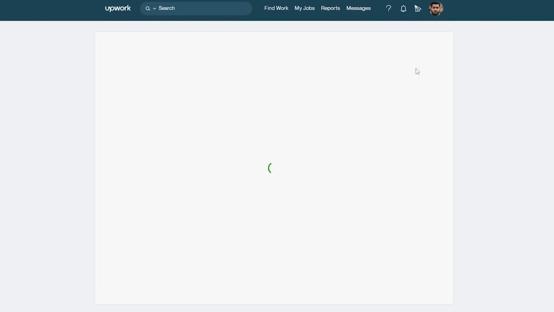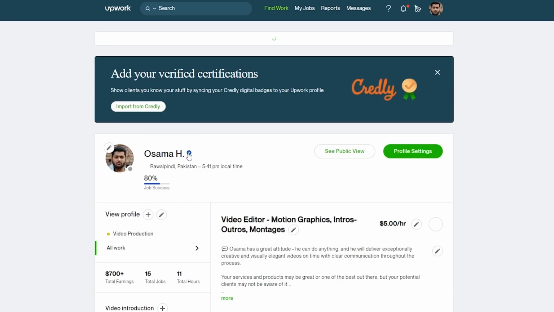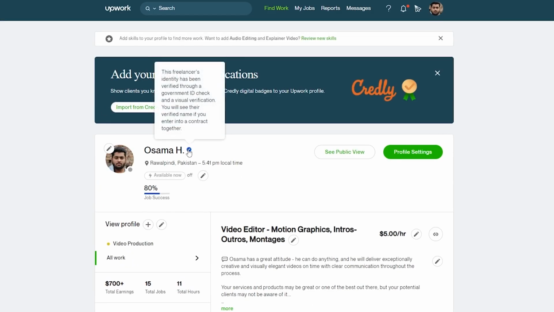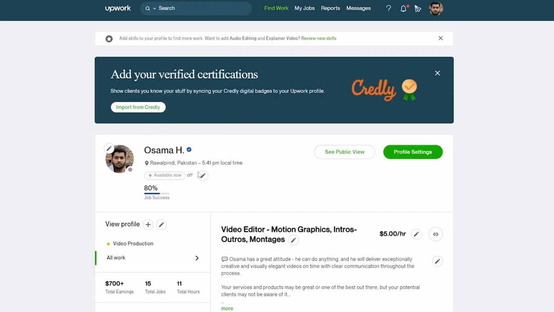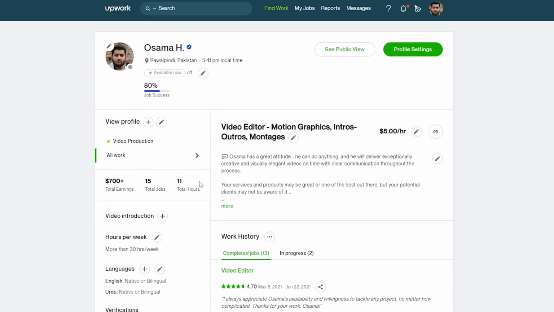So actually, let me just see if I do have it. I mean, of course I did. There we go. As you can see, this is the badge right here. The freelancer identity has been verified through a government ID check. So as you can see, I have been verified. So I'm pretty good. So you can also get verified. You don't have to worry about that. It's pretty simple. Just follow the steps and do the things that I did, and you should be good to go.